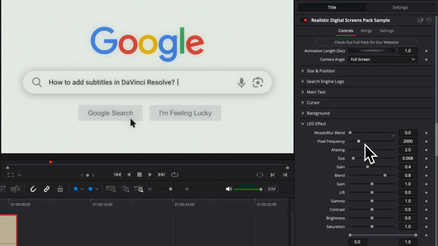First off, we have the mosaic blur blend. By default right now it's at 0, but you can increase it. Basically what it does is it deforms everything that is on screen to give it a look that is kind of pixelated. So just don't go fully overboard with it, because on some layers it might not turn out too well. But I think sometimes having it at, let's say, 50% can be really good.